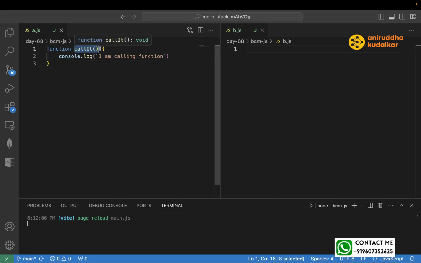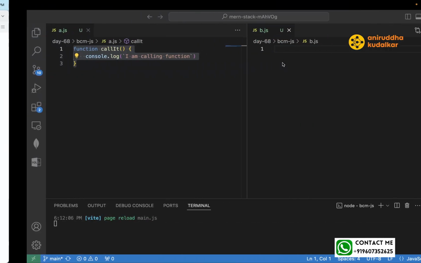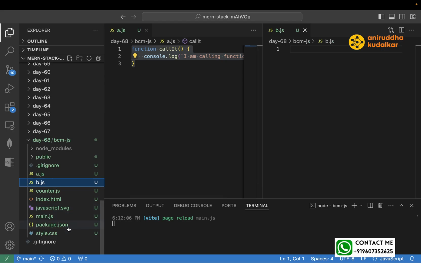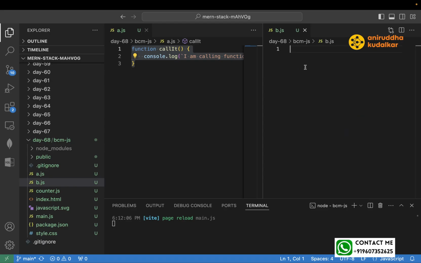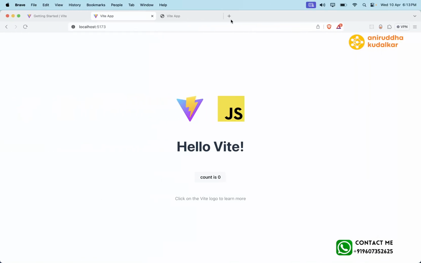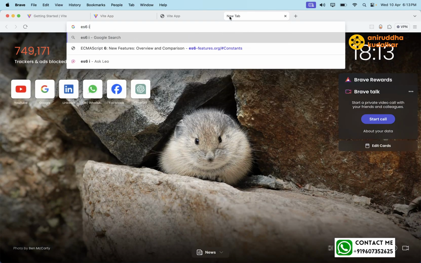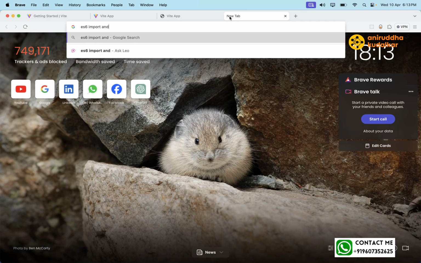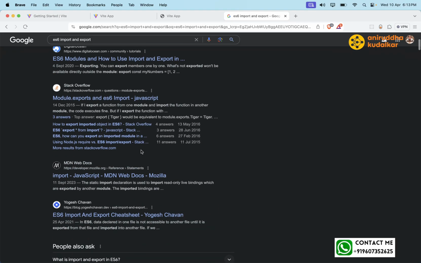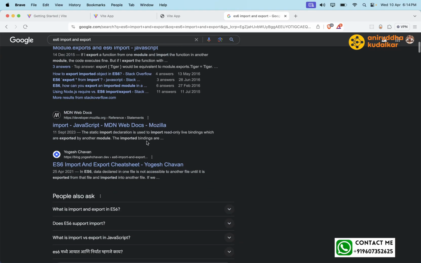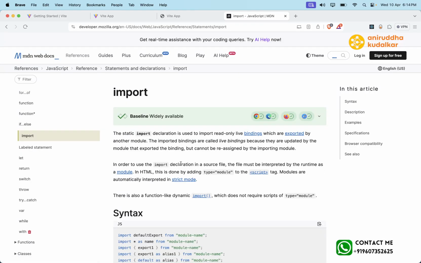Now I want to use this function in this b.js file. I want to use this function in this file. So how do you do that? This can be done by means of the ES6 import and export feature. Yeah, go to the official website. Can you see here?